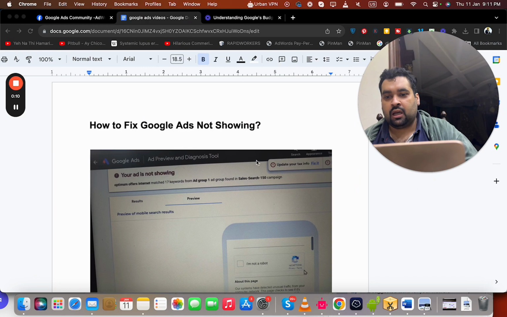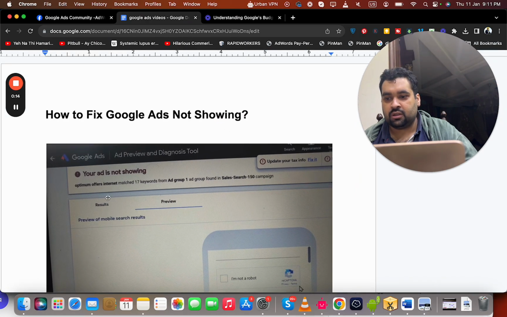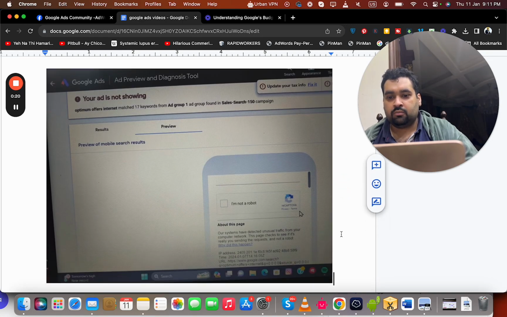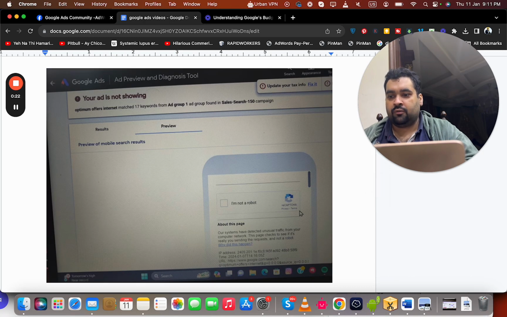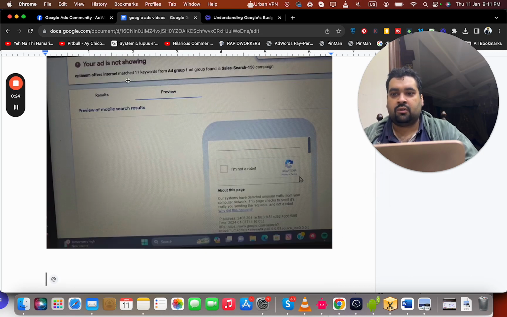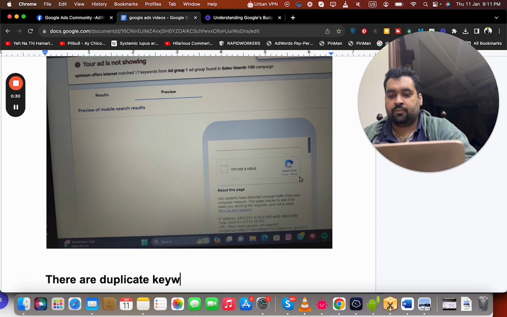The question is how to fix Google Ads not showing. You have shown me this image where your keyword matched 17 keywords from the ad group found. Okay, but still your ad is not showing. Okay, there are a few things. Because you see that your keyword has matched 17 keywords, so there are duplicate keywords.